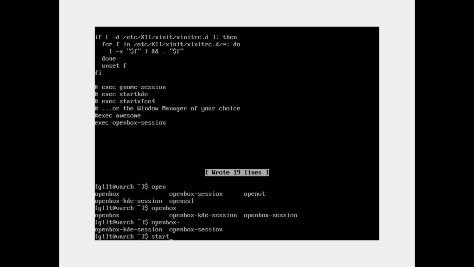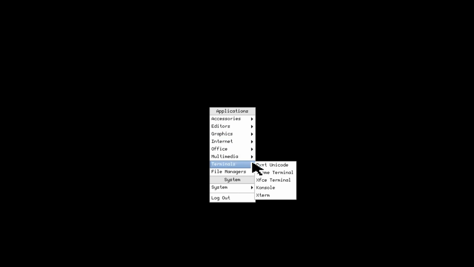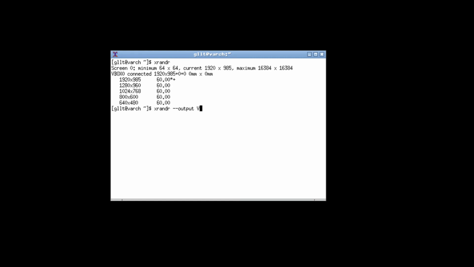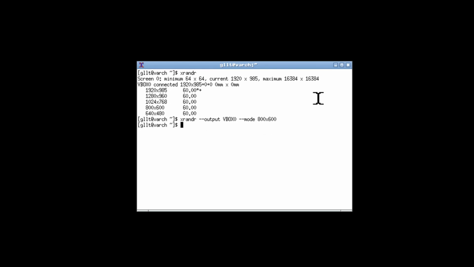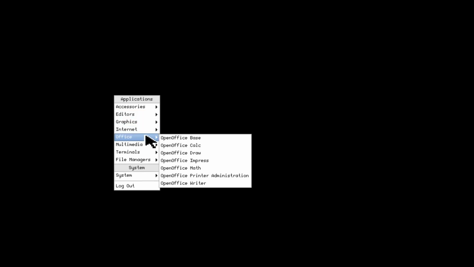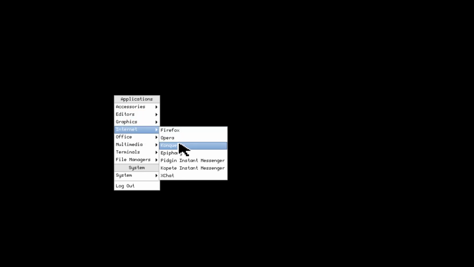So, let's start X, and immediately, right click is how everything works here. Immediately come set my resolution. And this is the entirety of the Openbox desktop. You can add toolbars and stuff. None of this menu is going to be correct. Like, I don't have Firefox or Opera. It's a general menu. You have to edit it yourself.